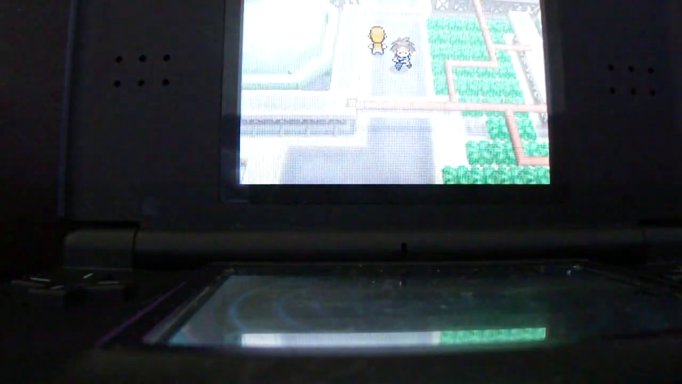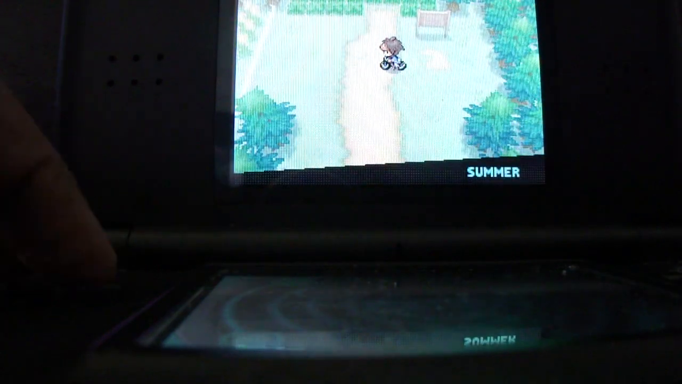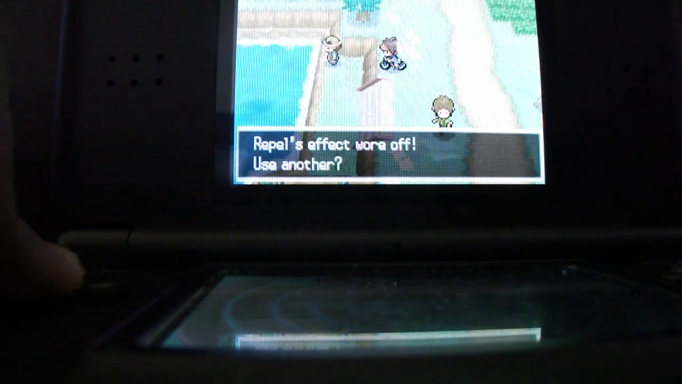And why haven't you seen these yet? You should have seen these already. It's not even funny. Okay, so in Nuvema Town, you have to go on your bicycle and just keep on riding. Now, I'm glad I have so many Max Repels. Yes. See? So nice.